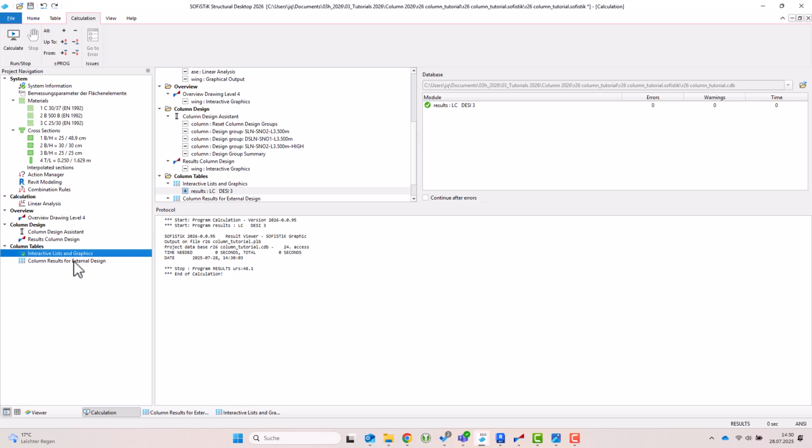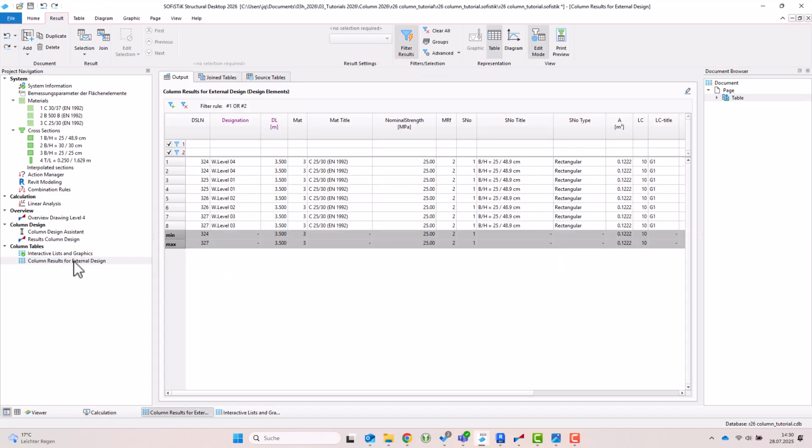We now want to create a second table for an export to Excel. The table should give information on the design element columns, which we want to design with an external tool. Here is one prepared for the load case number 10, but we want to do a second one for another load case.